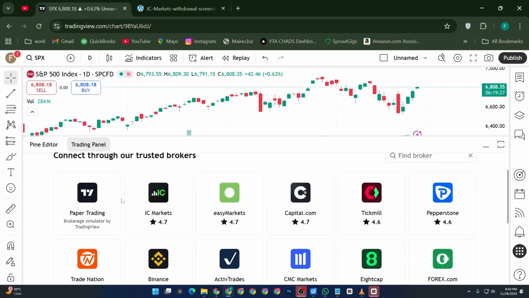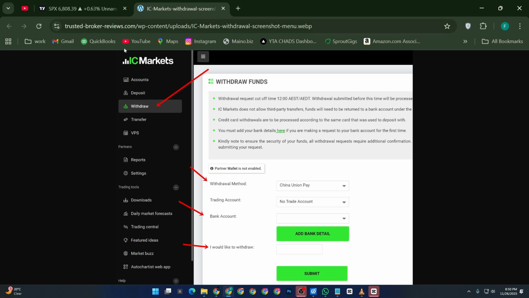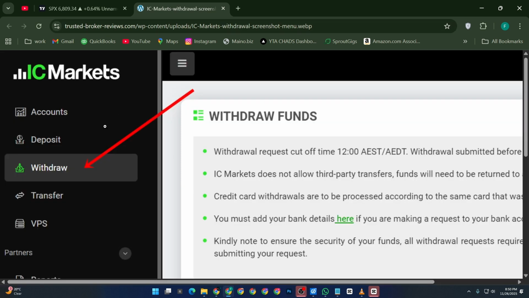Now, open your TradingView chart and check which broker account you are connected to. You will usually see the broker name at the bottom of the screen or inside the trading panel. Once you know the broker, go to that broker's official website or mobile app. Log in to your trading account using your username and password.